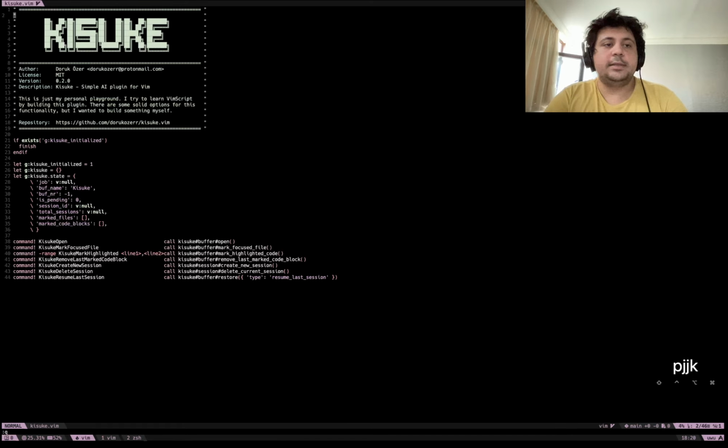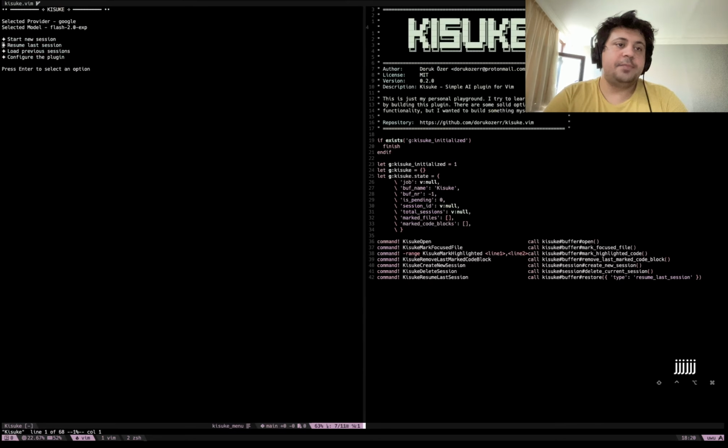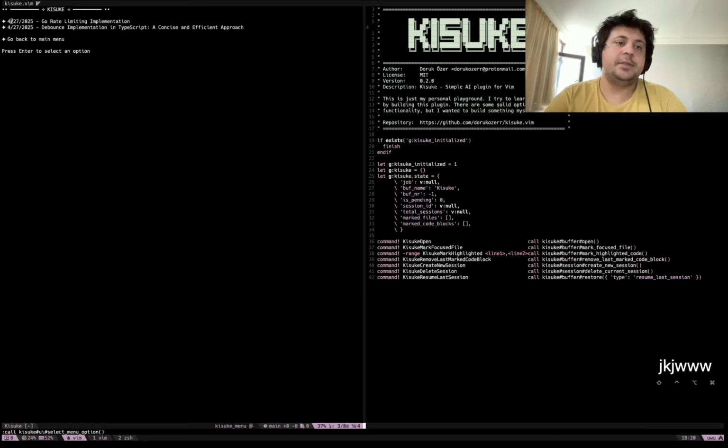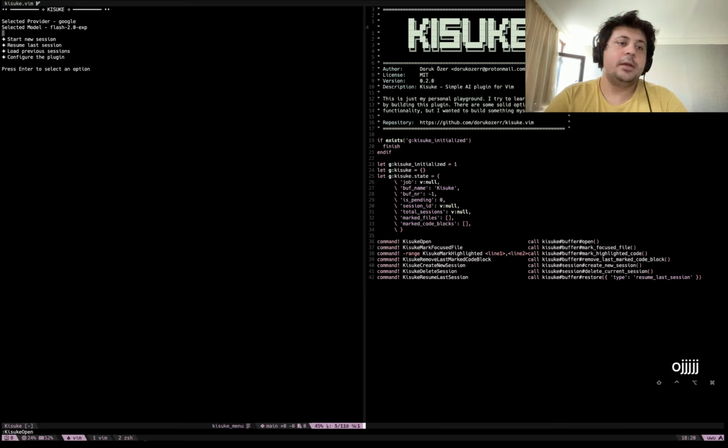So it's a plugin named Kisuke. It's an AI integration for Vim. For example, there is this buffer menu on the initial opening. You can resume your last session or load previous sessions. The first prompt of every session will define the name of that session, and you can change the provider and models from here or start a new session.